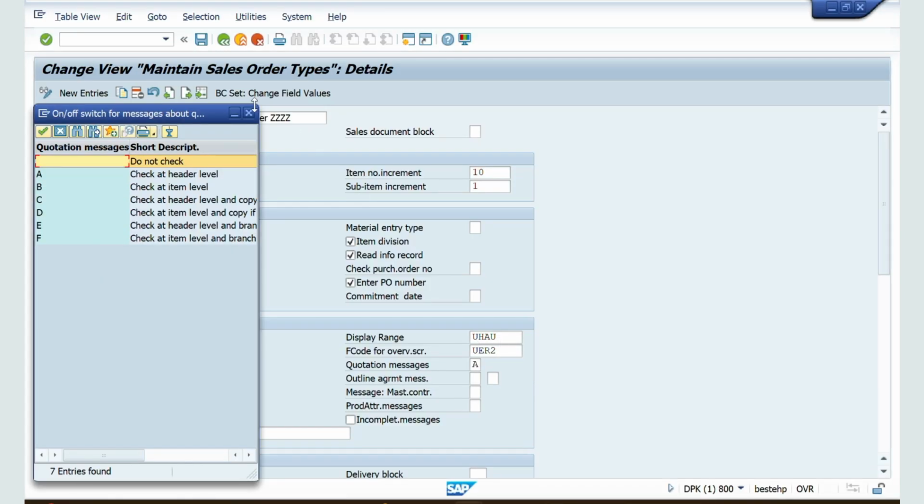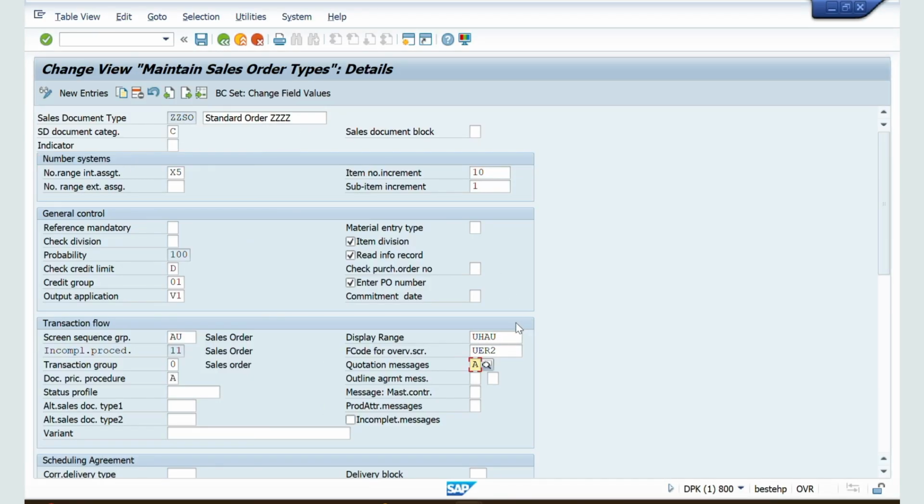Now I'll go to SAP. Now I will change this to 1, the code for the field. So this I'll change to 1 and I will save this.